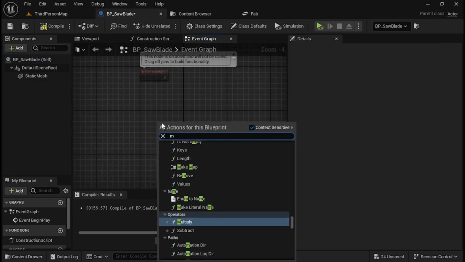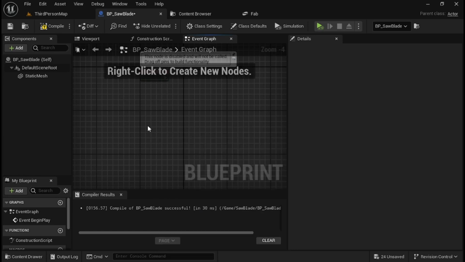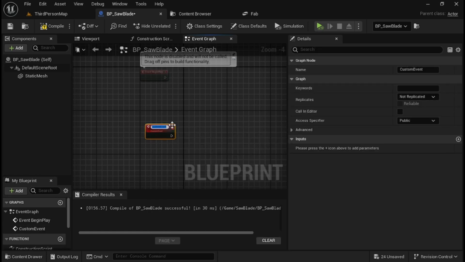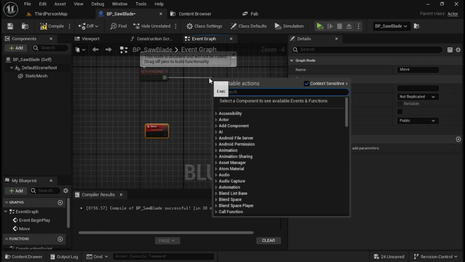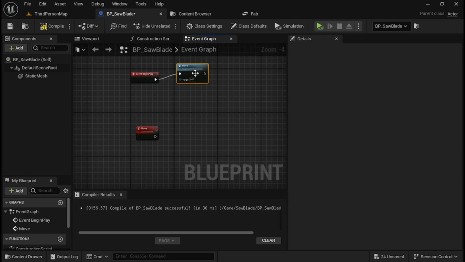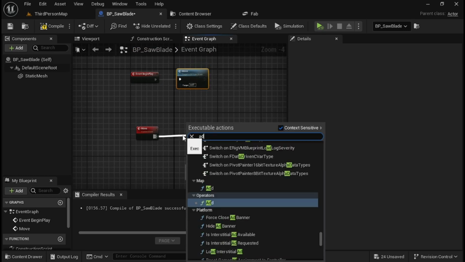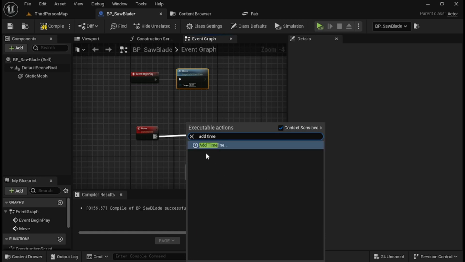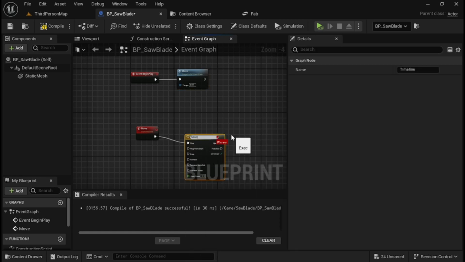And then what we're going to do is make a new custom event. So right click, custom event. I'm going to call it move. And then we're going to call move on begin play. And we're going to add a timeline. Call it the move timeline.